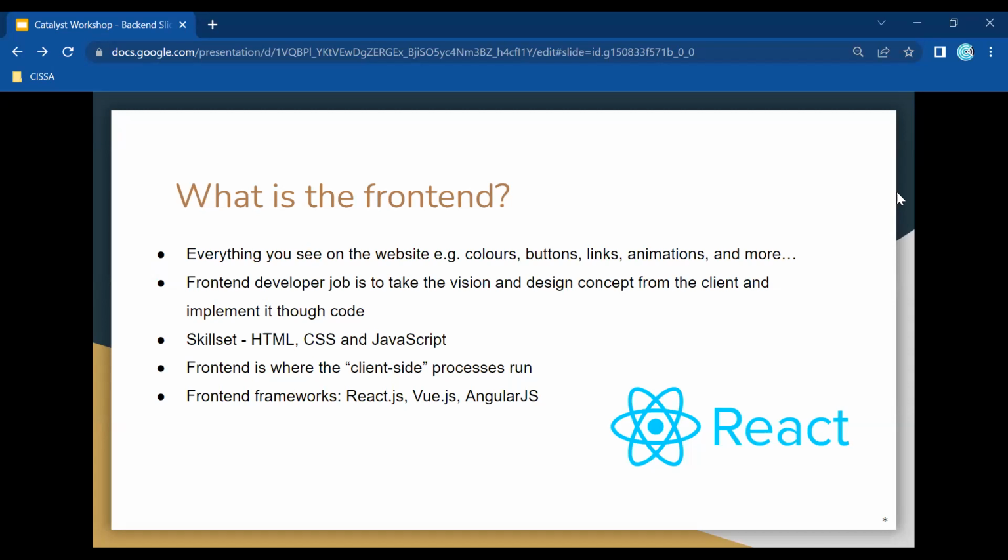So what is front end? Everything you see on the website, such as the colors, buttons, links, and animations, are all part of front end. A front end developer's job is to take the vision and the design of the client and implement it in app code. The skill set you'll need for front end is HTML, CSS, and JavaScript. Front end is where the client-side processes run, and the frameworks are React, Vue, and AngularJS.